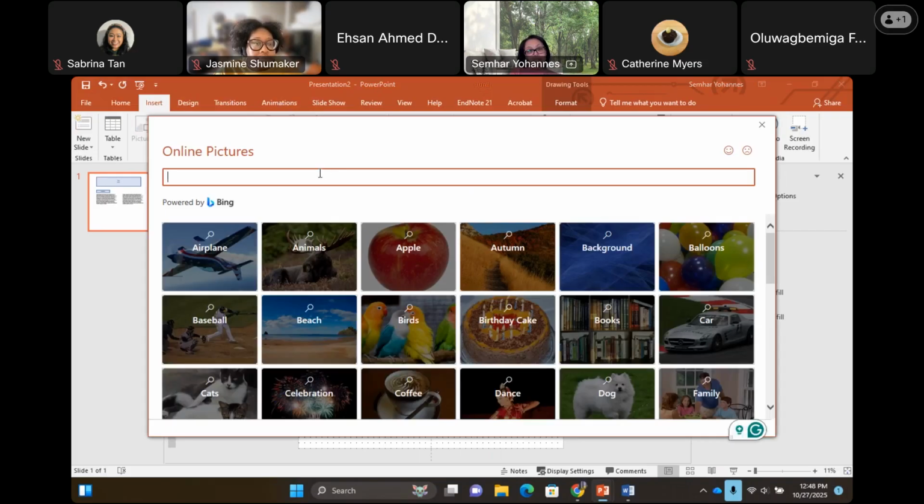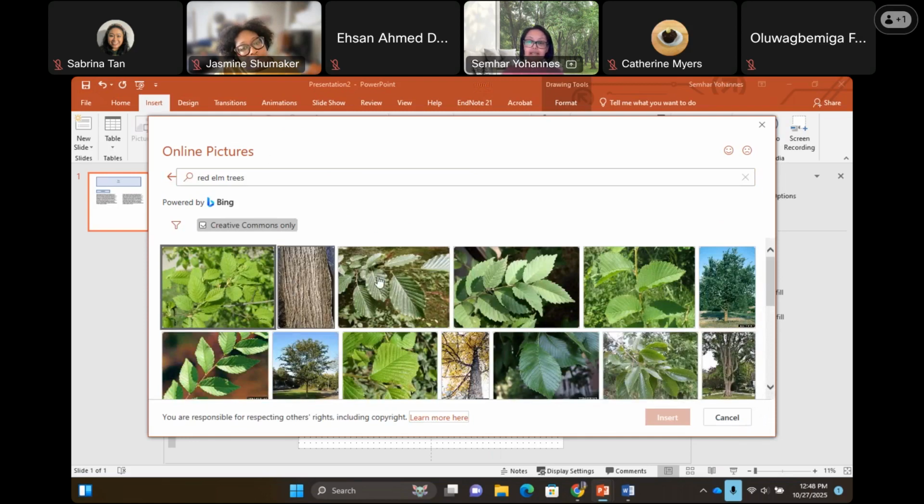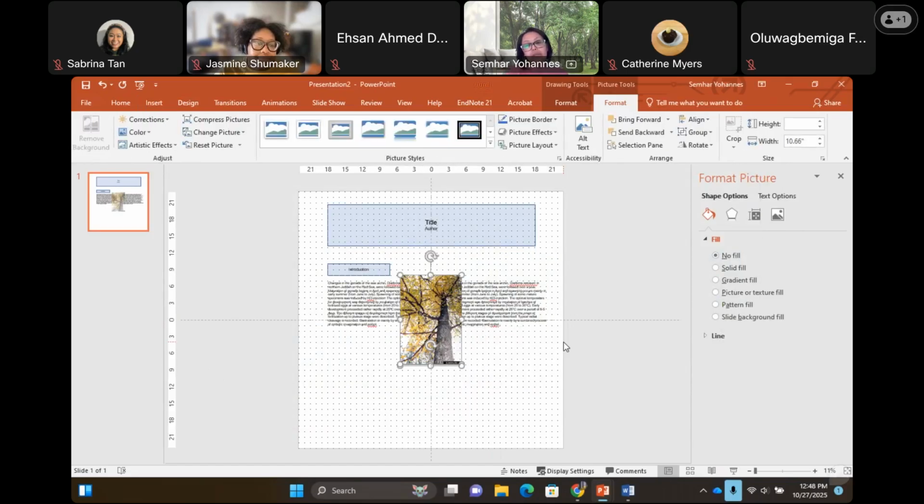And I will continue with this theme that I've been doing. So I will pick red elm trees. And I'm going to select an image that I like. Actually, no, I like this image better. It's going to show up in the middle. Drag it to where you want it.